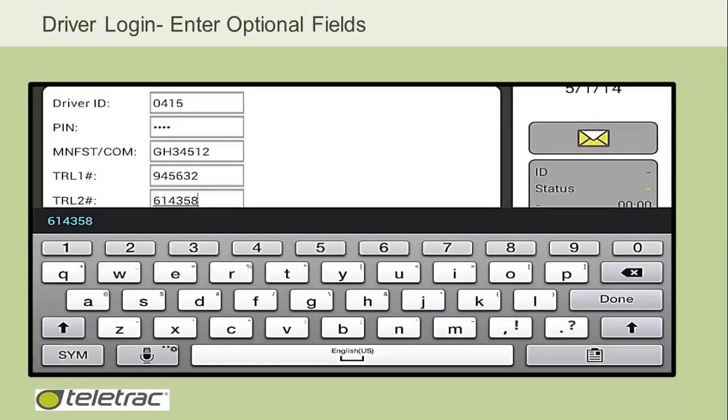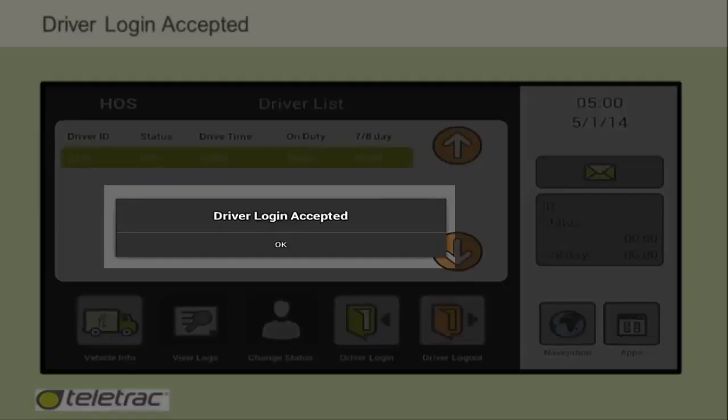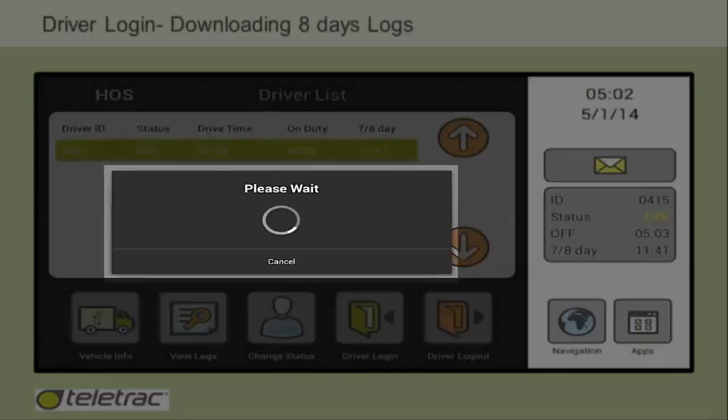The driver login process has started. Please remain stationary. Once you have placed the driver ID and the driver PIN, the ID will be authenticated, and then a Driver Login Accepted pop-up will display. 8 days of driver logs will be downloaded and a Please Wait window will display.